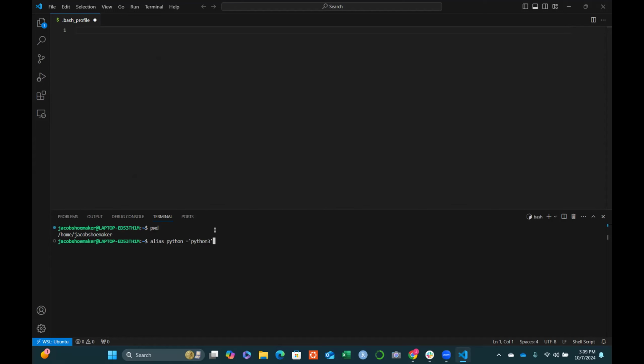So in this bash profile, let's type alias python. This is actually in the file itself, not in the terminal. We're actually editing this bash profile file right now. Sorry for the confusion there. And on the line below it, let's do the same thing for pip.